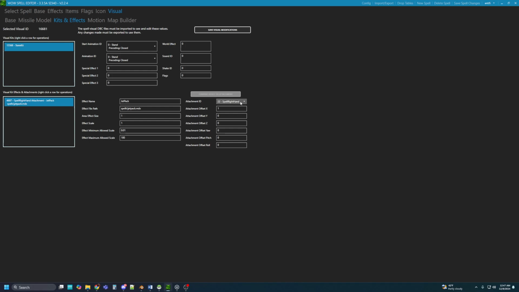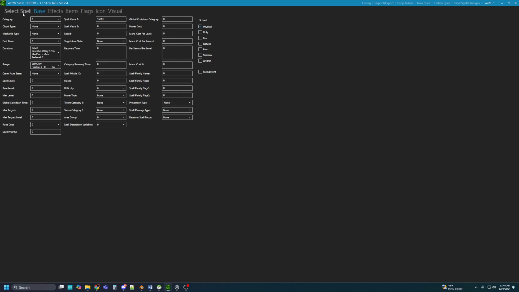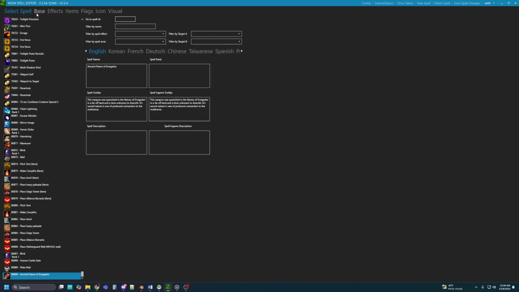Attachment ID, spell right hand. That's what I was telling you guys earlier. This is how it works and makes the actual effect stick to your hand. The offset there is to make it look like it's coming from the weapon, right? Back to base. All right, this is all pretty much done. You would then export this.